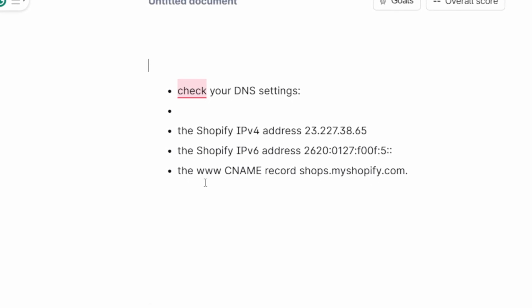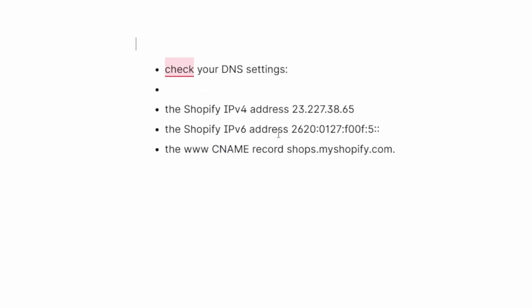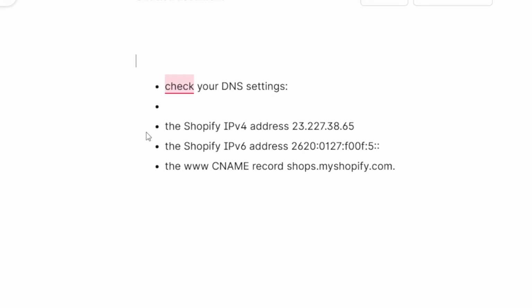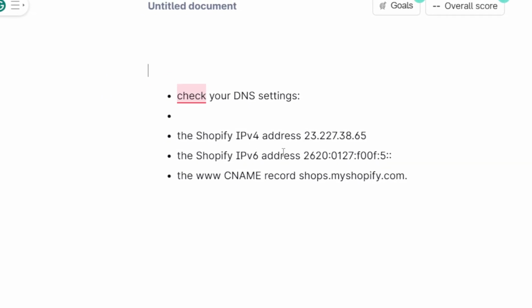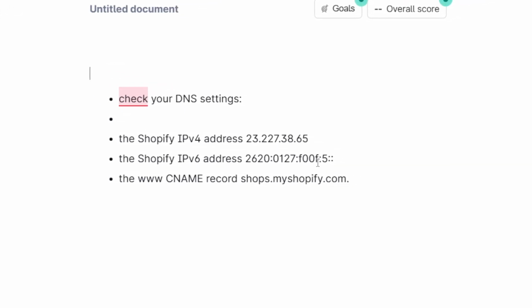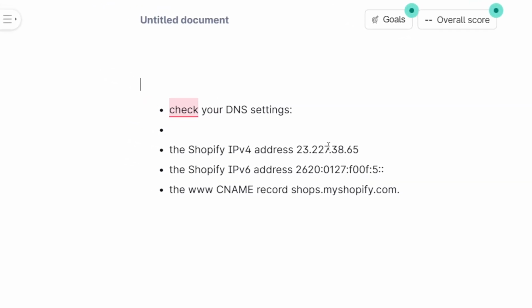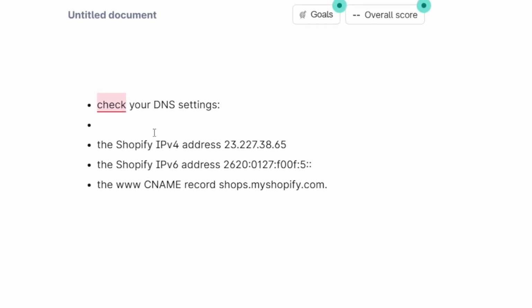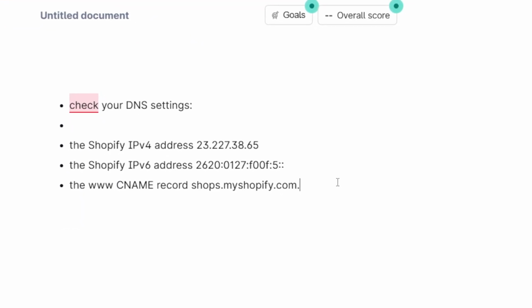Make sure you add these. For example, www, which is going to be your CNAME record, shops.myshopify.com. Here make sure the Shopify IPv6 address is the same as this address, as you can see, and also the IPv4 address is the same as this. Just copy these exact information so that your domain will point to Shopify. So that's exactly what you need to do.